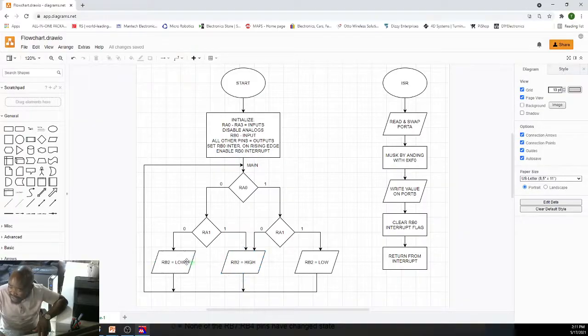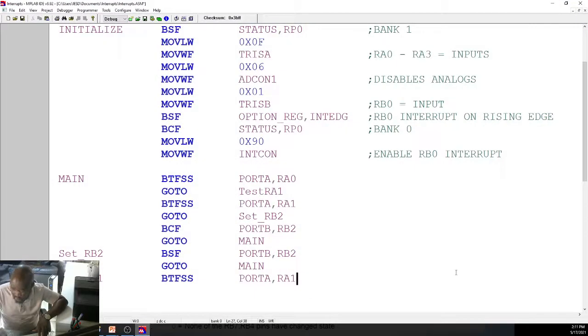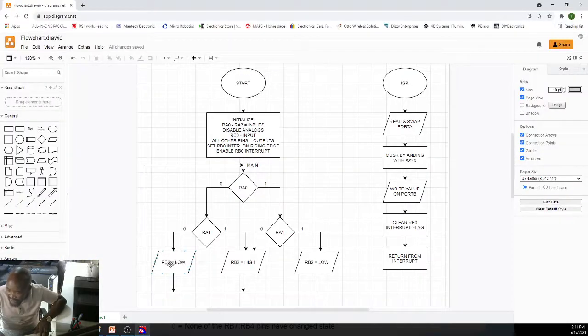But if it is not set, then I have to go to clear B2. I have to go to clear B2. So if it is not set, I'm going to say go to clear RB2. But now, let's look at it. Here, I'm clearing RB2. And here, I'm clearing RB2. Instead of doing it 2 times, I can take this to that section, because they're actually doing the same thing.